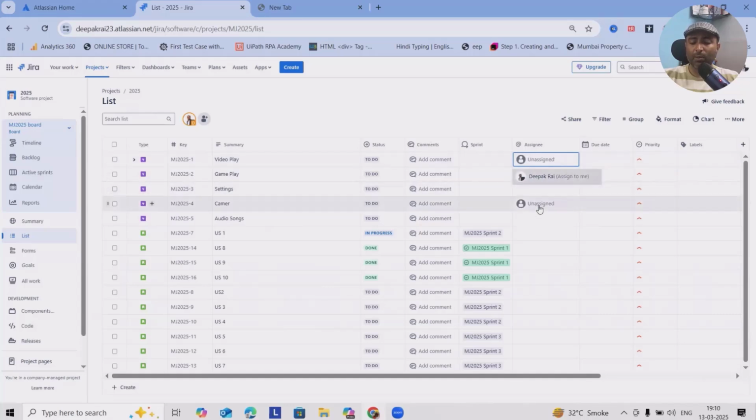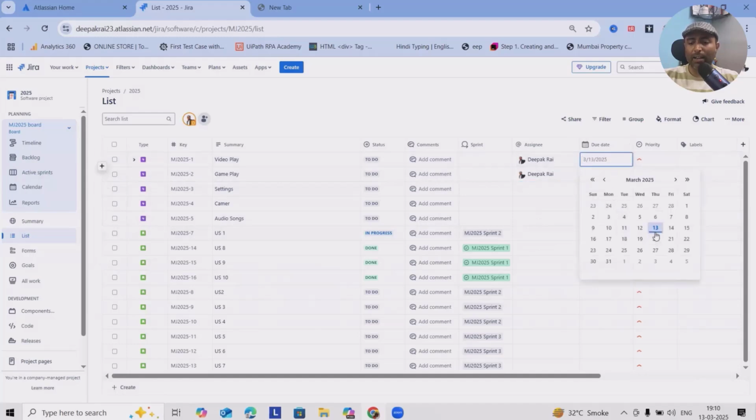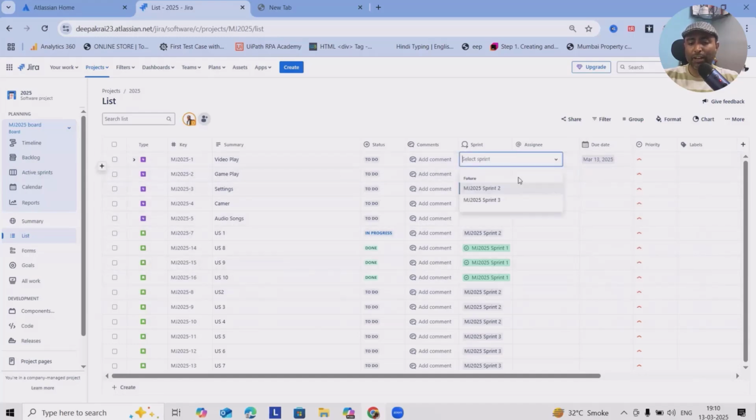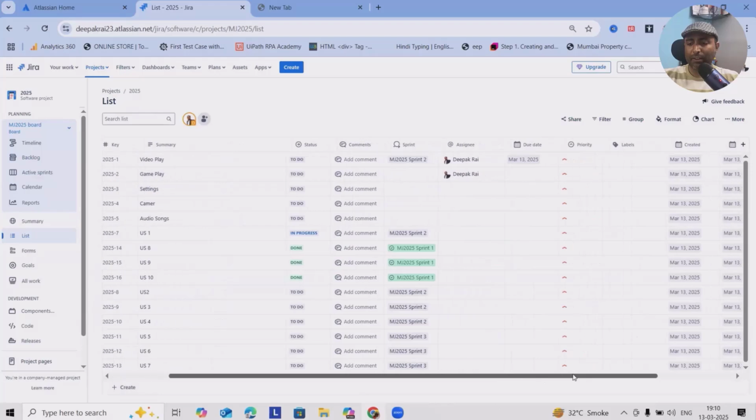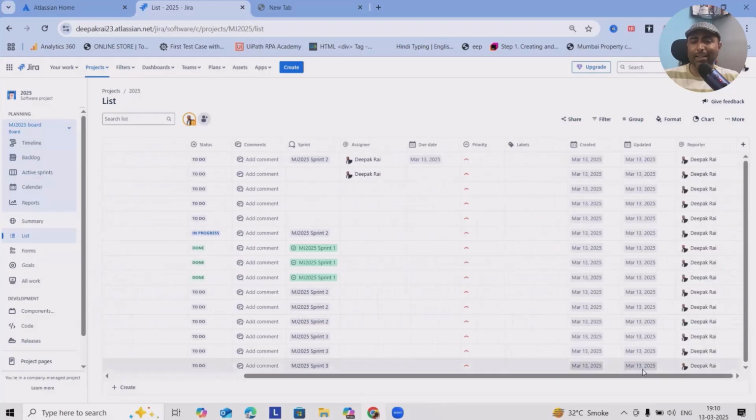From here also, you can change any field details very quickly. We can assign those issues to any of the users, which will get updated. You can also add any fields which you find required. You can add them here. It's quick enough. We can add filters, and more things are doable.